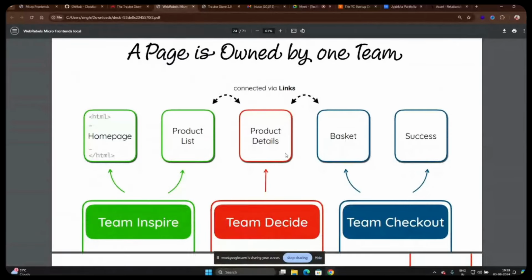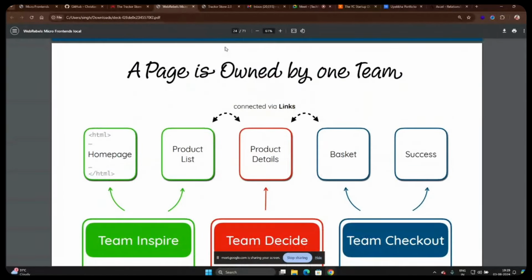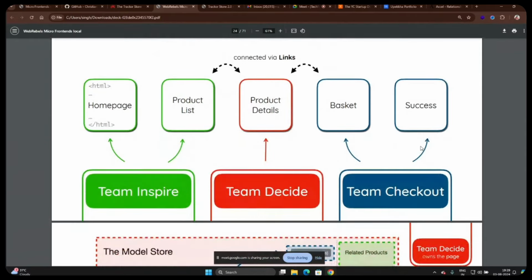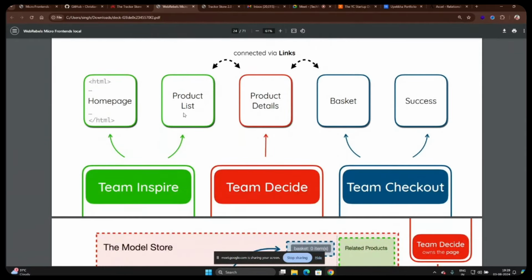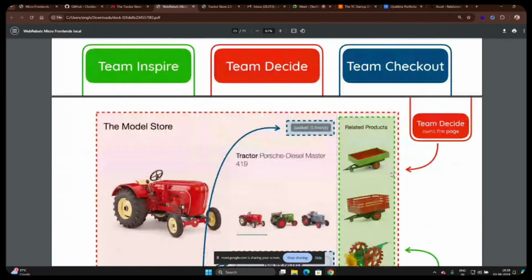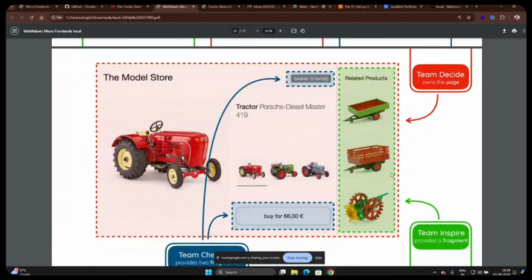Now let's see. This is a good example that I was talking about. A page is owned by one team. Let's suppose there is a home page, product list, product detail, basket, success. Now you can see these two pages are handled by team inspire, the product detail page is handled by team decide, and basket and success are handled by team checkout. Right. And similarly, now you can see here, this is an e-commerce website for selling tractors.